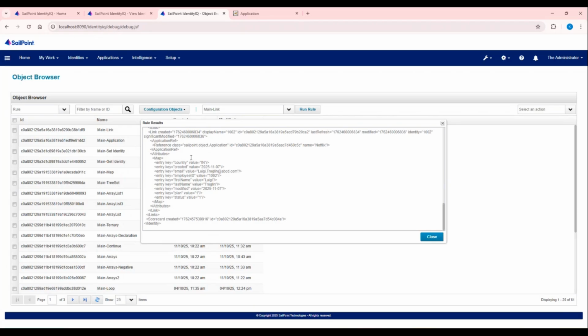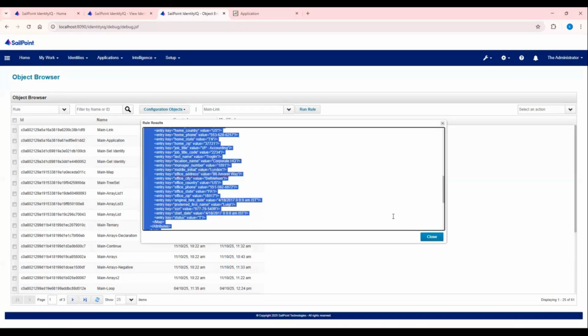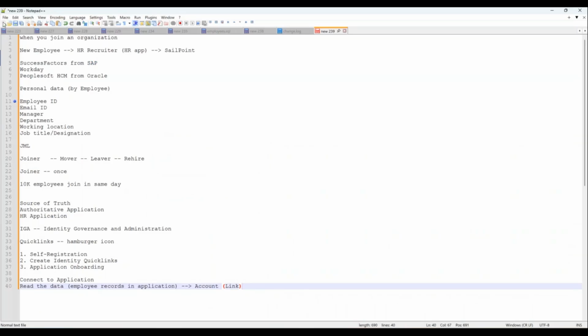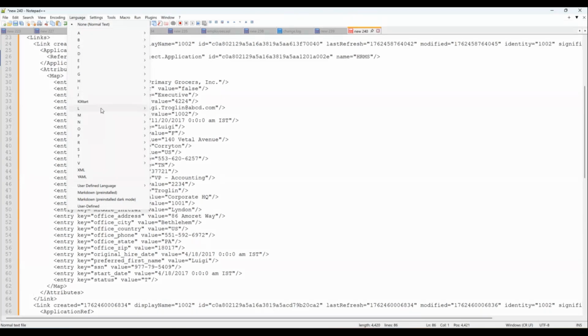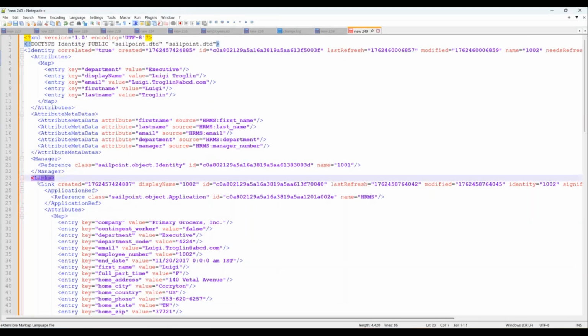If you look at this identity object, let me copy this. If you look here, you see the links object. So this identity object contains links, which are nothing but accounts. I don't want the entire object, I mean all the data. I just want to know what all the links the user has.